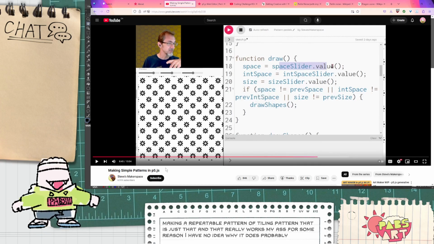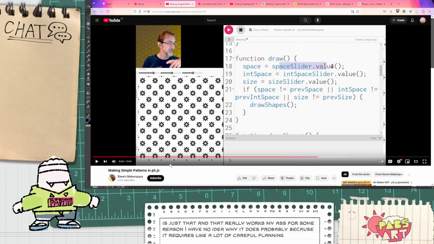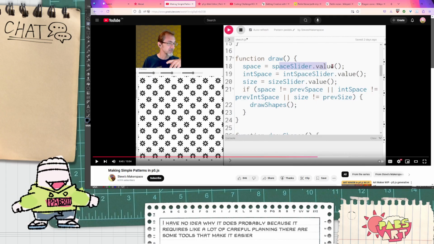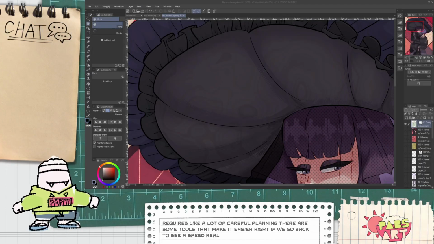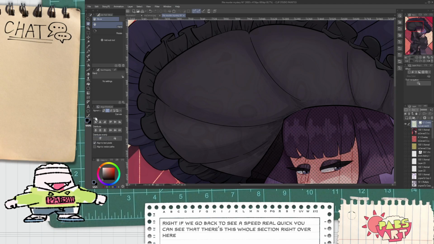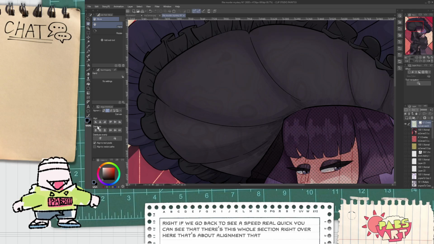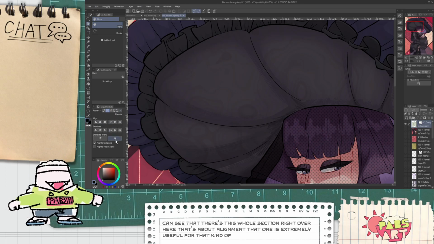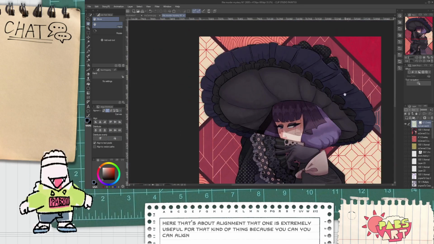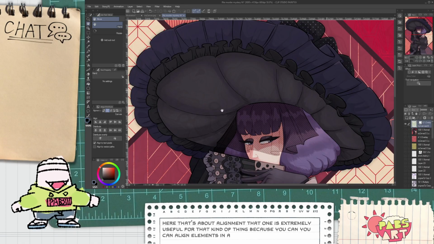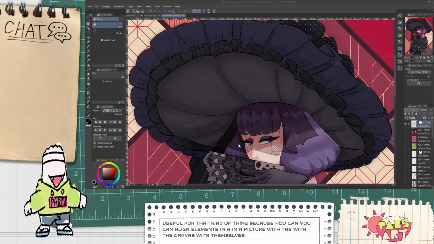Probably because it requires a lot of careful planning. There are some tools that make it easier, right? If we go back to CSP real quick, you can see that there's this whole section right over here that's about alignment. That one is extremely useful for that kind of thing, because you can align elements in a picture with the canvas, with themselves, a lot of different things.